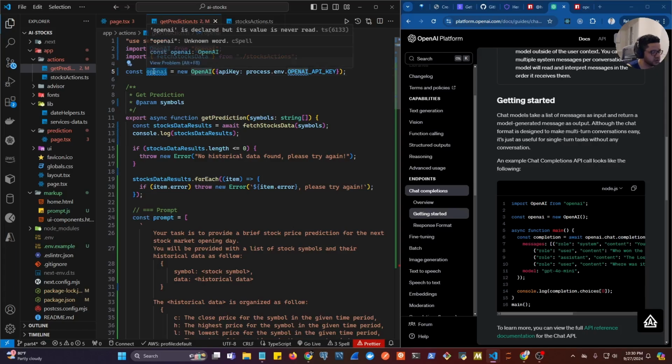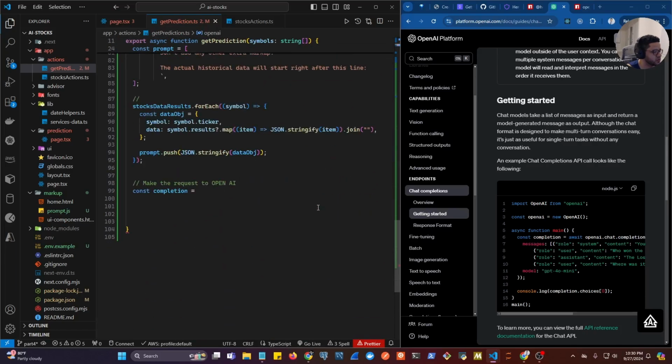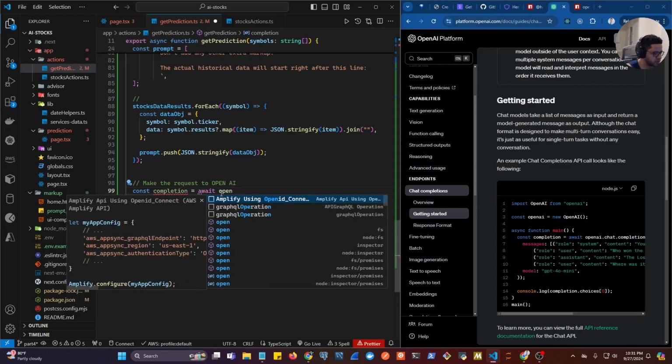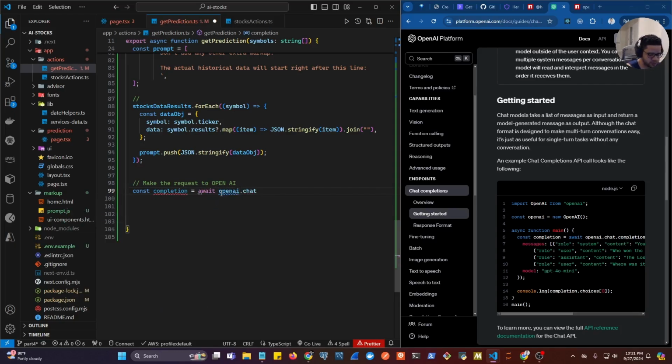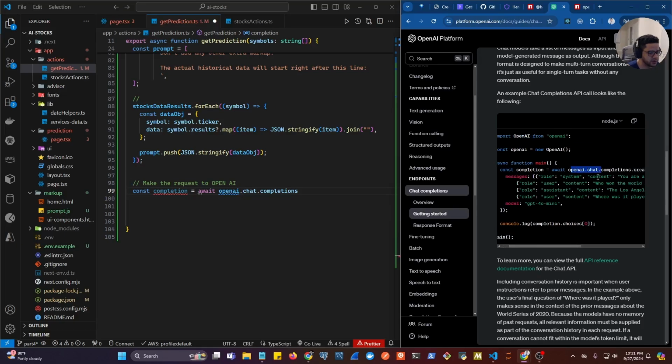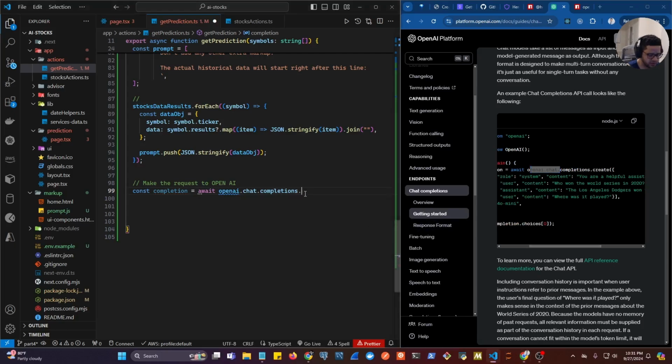So now we got this client already set up, so we can go back down to here. And here we're gonna call the OpenAI chat completion API. So we're gonna say await openai.chat.completions, and we can use the .create method. So down here we can see the same thing is in here. So we create the OpenAI client. We can call the OpenAI completion API, and we can call the .create method to create a new chat with a model.